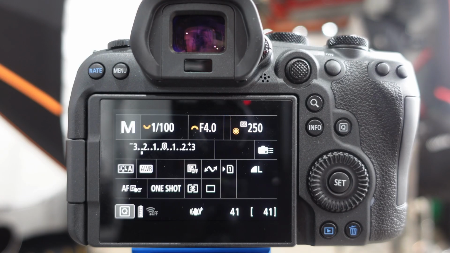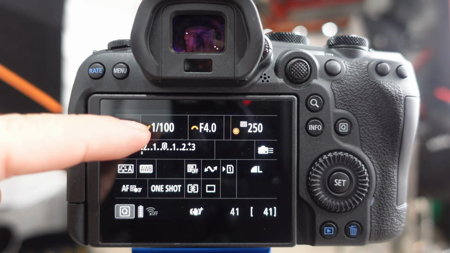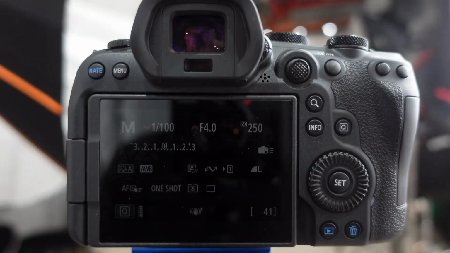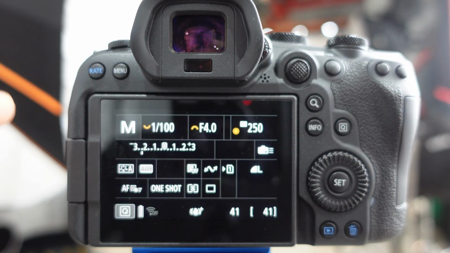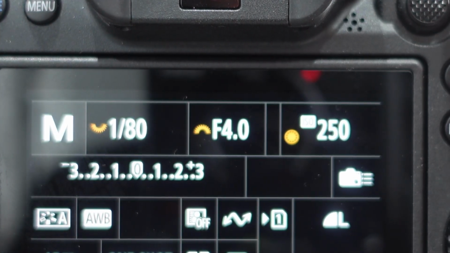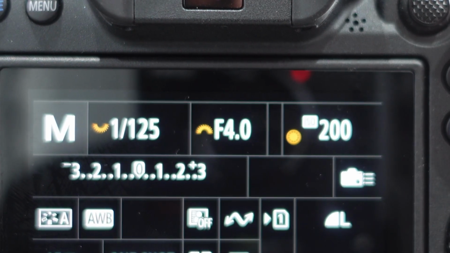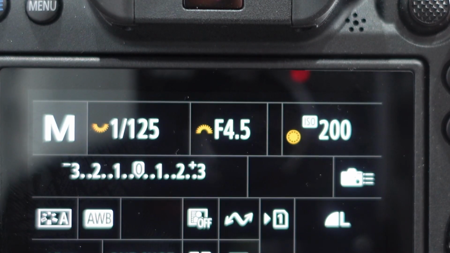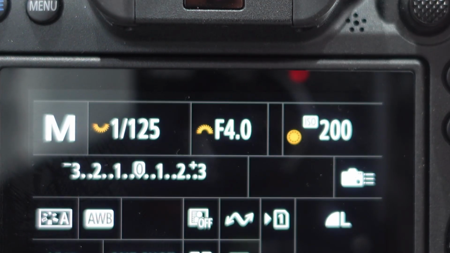So we have the Canon R6 Mark II here with the 24-105 kit lens. We are already in manual mode, which is the M. You have your shutter, the aperture, and your ISO. You only need to understand that the basic rule for exposure is these three. The shutter speed, which is this one, 1/80 or 1 over something. The aperture, which is f4, f5.6, depends on your lens, and the last one is the ISO. You need to set these according to your exposure.